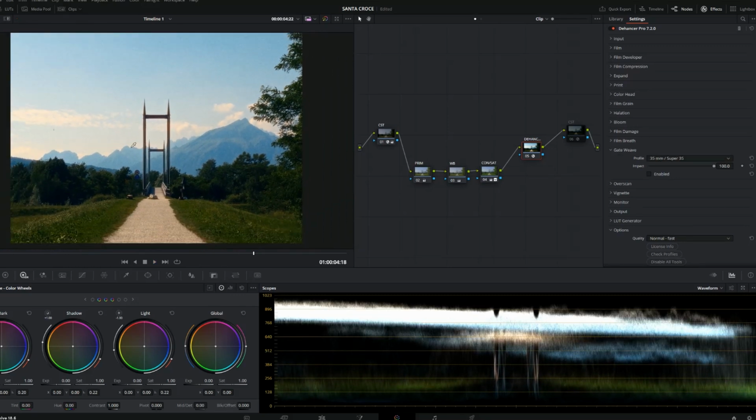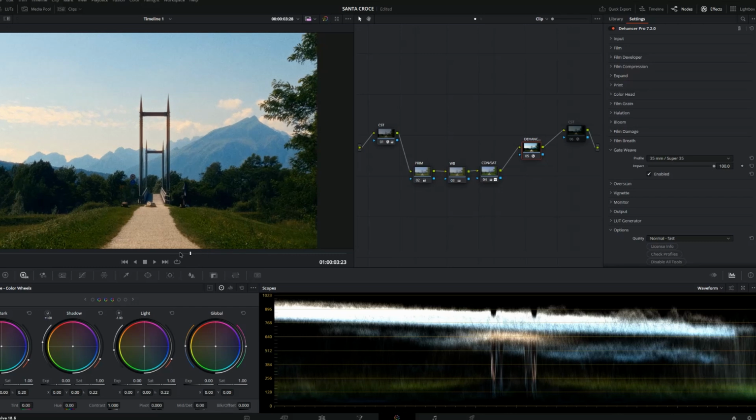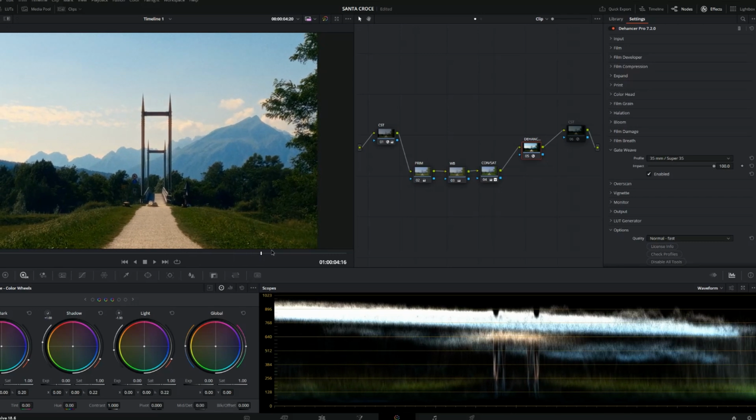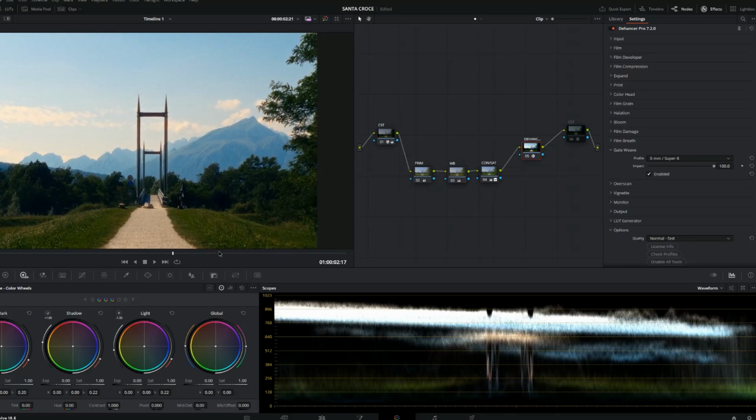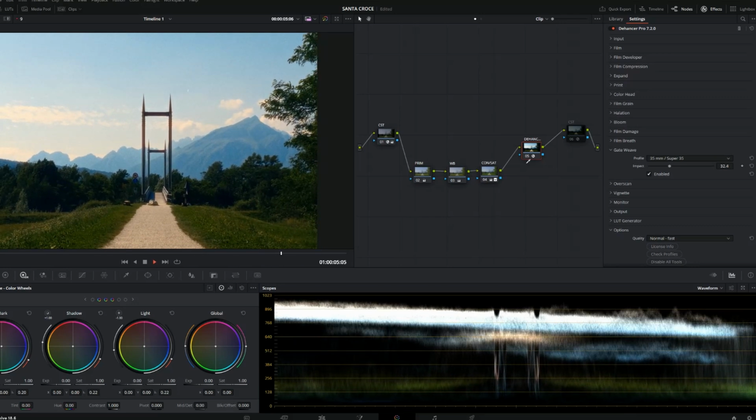Gate weave is also interesting. It mimics how the film kind of shakes as it's being played through the little rudders. It'll crop in your picture a little bit and it'll just slightly shake it around. It gives it that old-timey vibe, like you're watching it off of a projector or something. Yeah, just a little, just subtle.